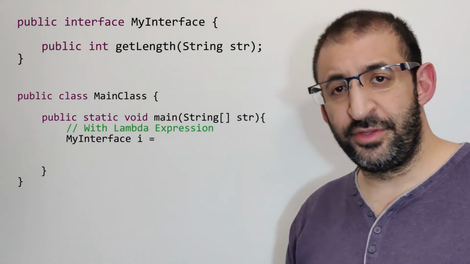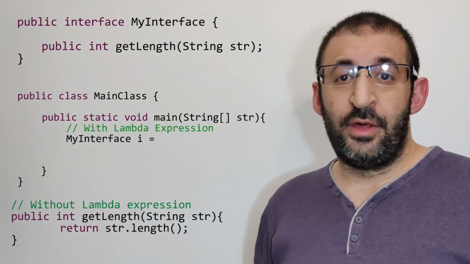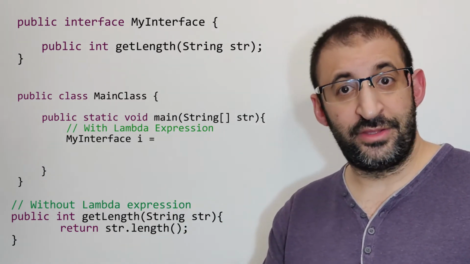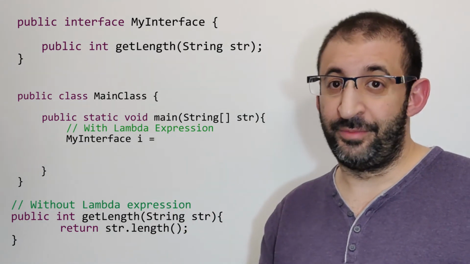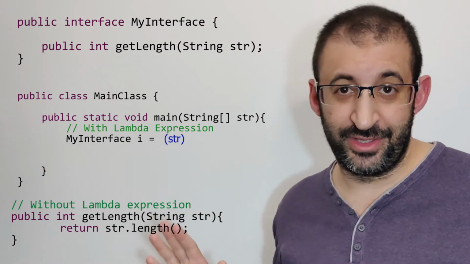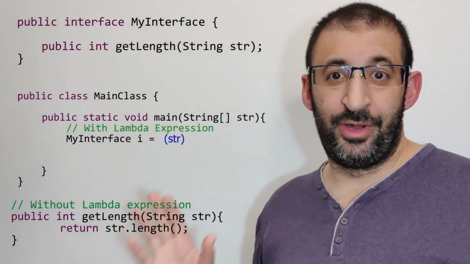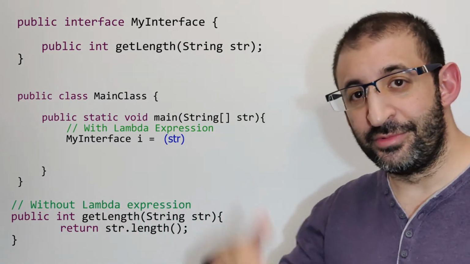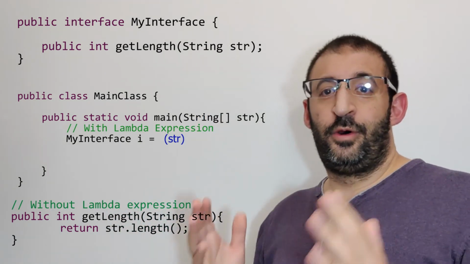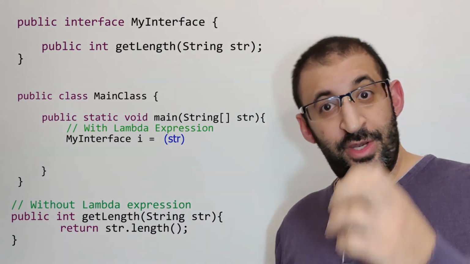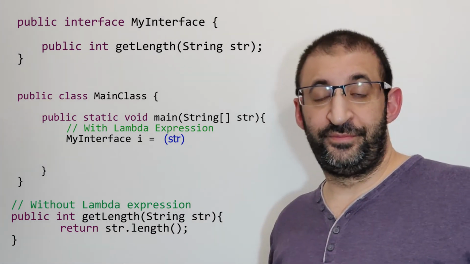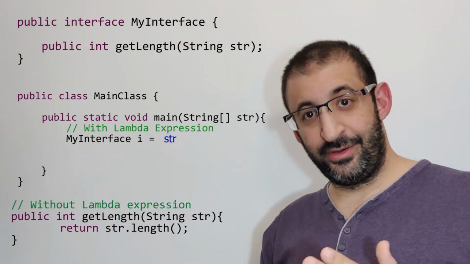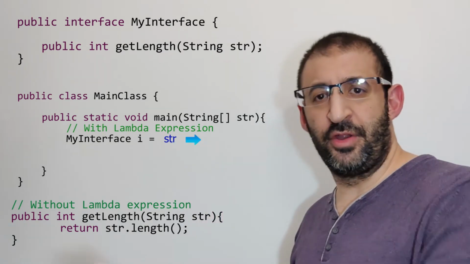Now let's apply different rules. Okay? We have only one parameter, it is String str. So we can remove the type. Automatically, it is a string. Don't worry about it, you know it, but the compiler does it automatically. So we can remove it. Also, we have only one parameter, so we can remove the parentheses. So we put str and we add a simple arrow.